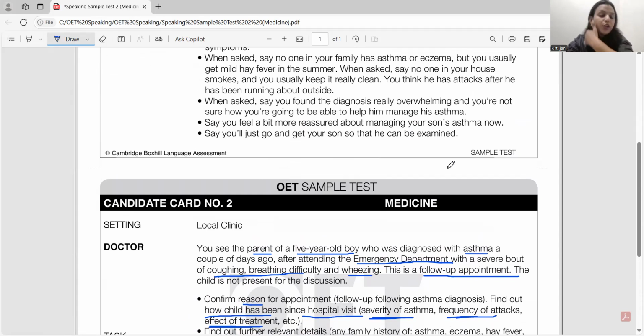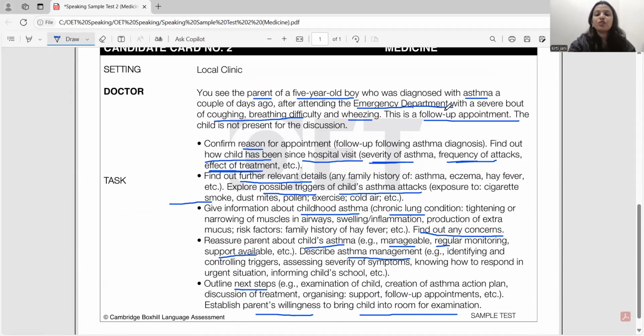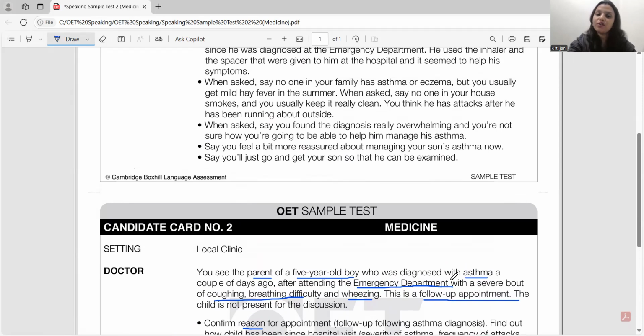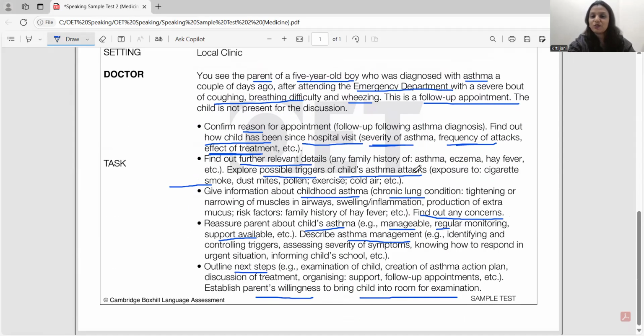Okay. So here you can see that the parent says that I feel a bit more reassured about managing my son's asthma now. So you may appreciate that. Okay, that really sounds good. So now will you please bring your child in to this room for the examination? Sure, I'll just go and get my son so that he can be examined. That sounds really good. Please bring your child here for the examination and we will continue the further treatment. Okay.